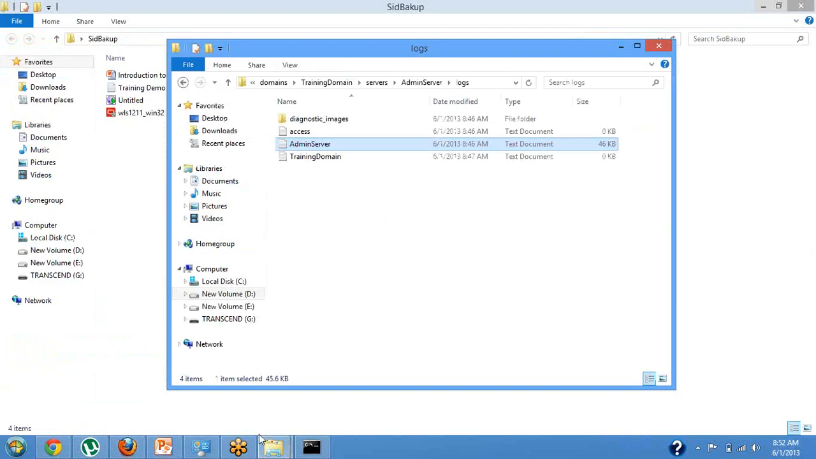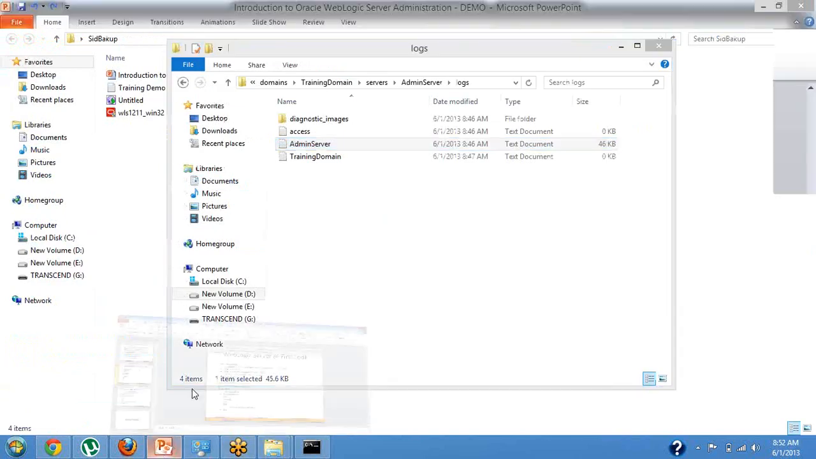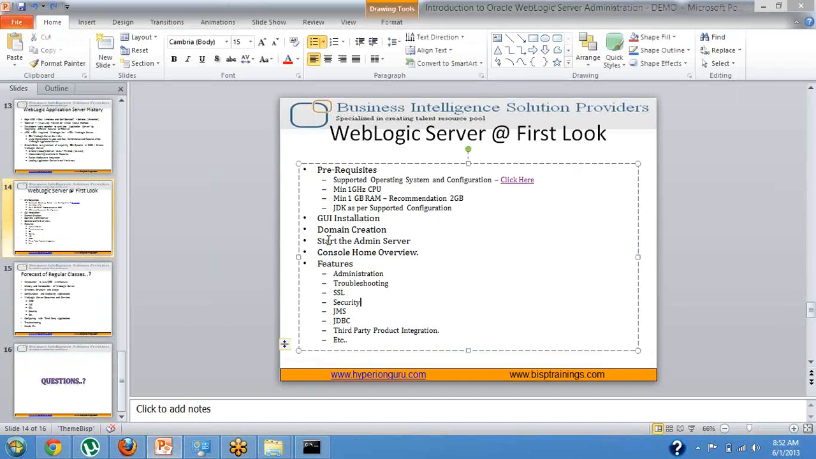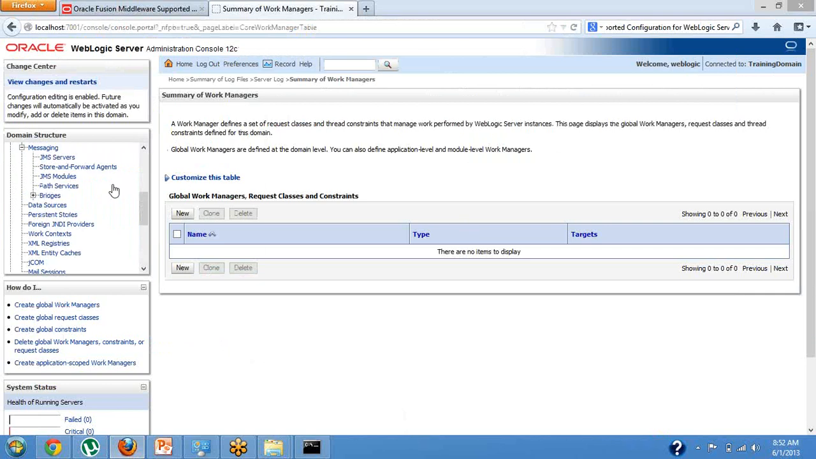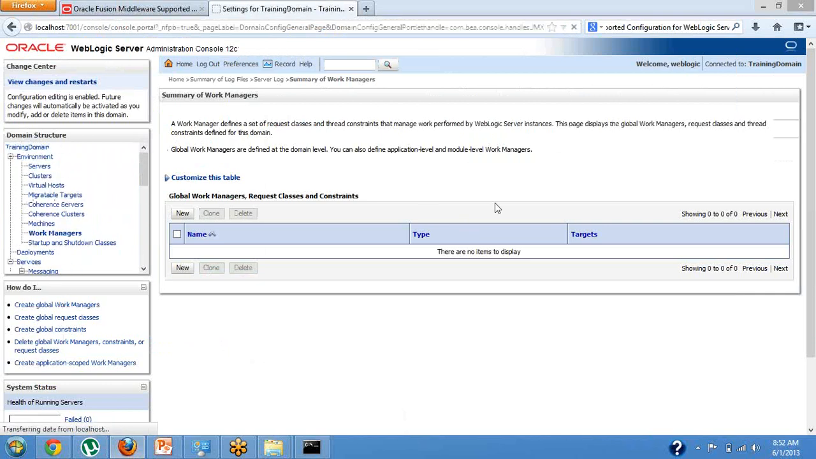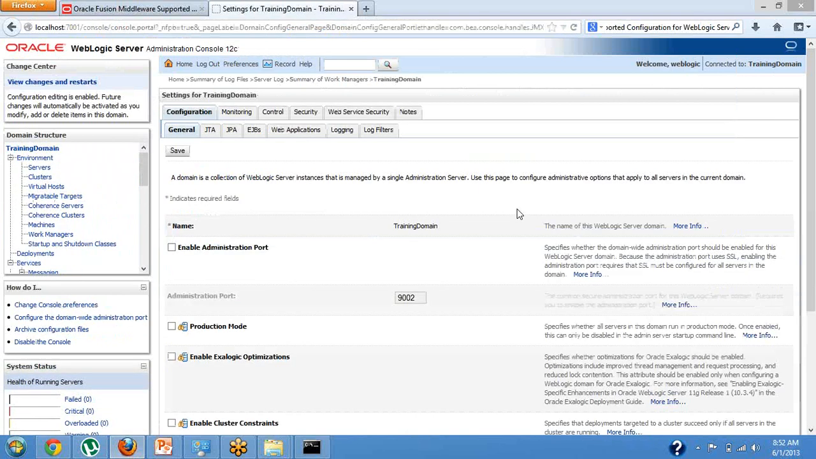Where are we, the next slide? Okay, start the admin server. We started the admin server. We have a console home overview, with all these console features. You can have a look into the console like this. This is the console, and this is the home.